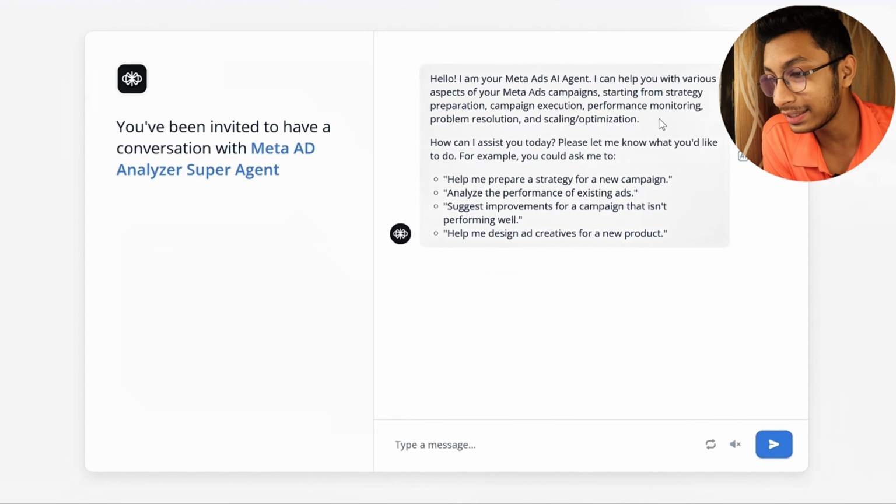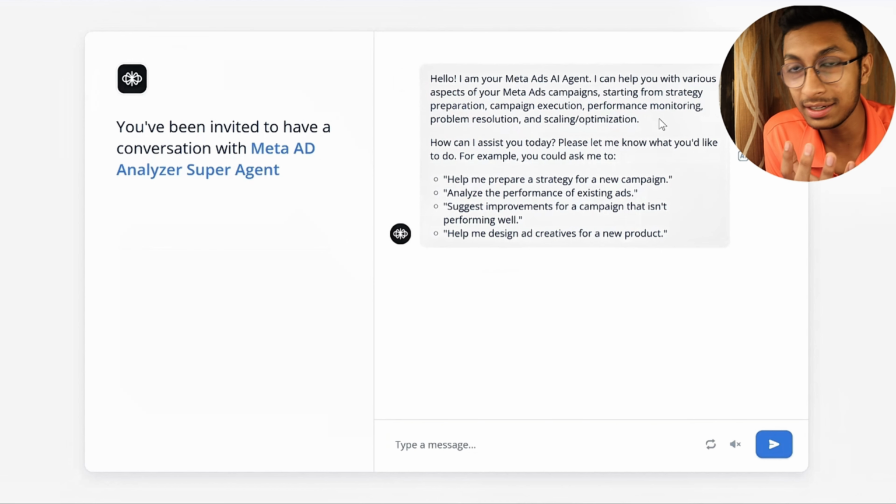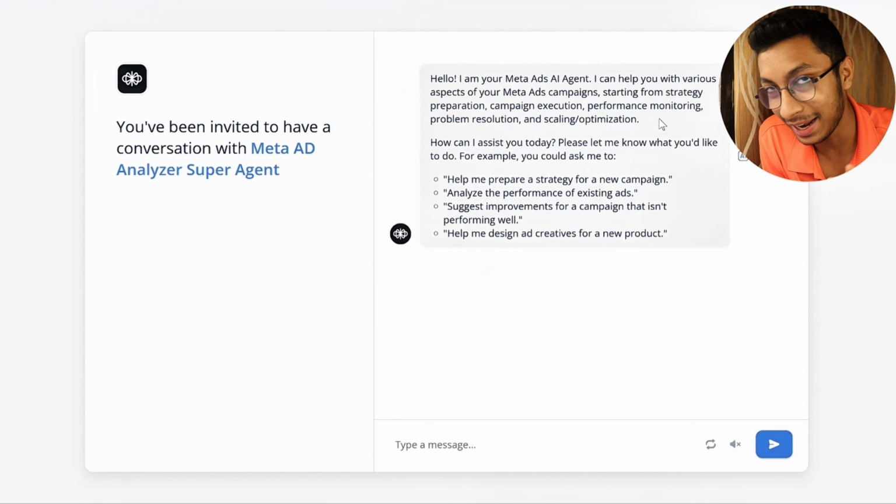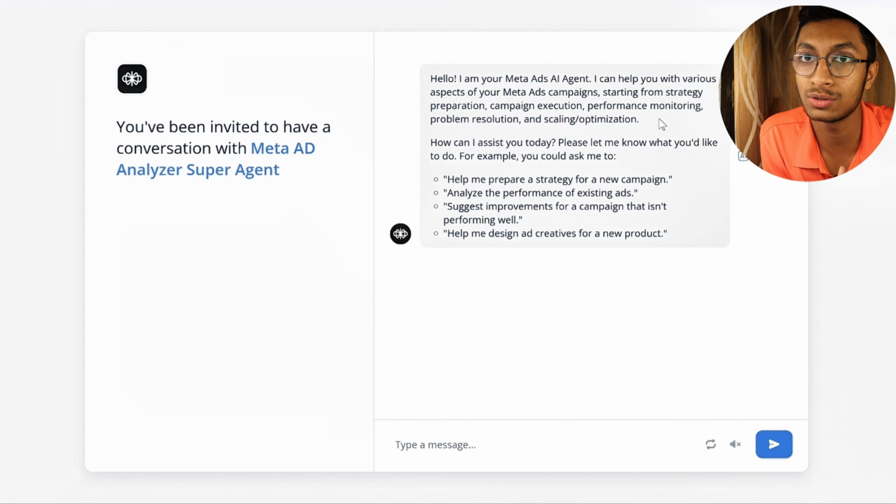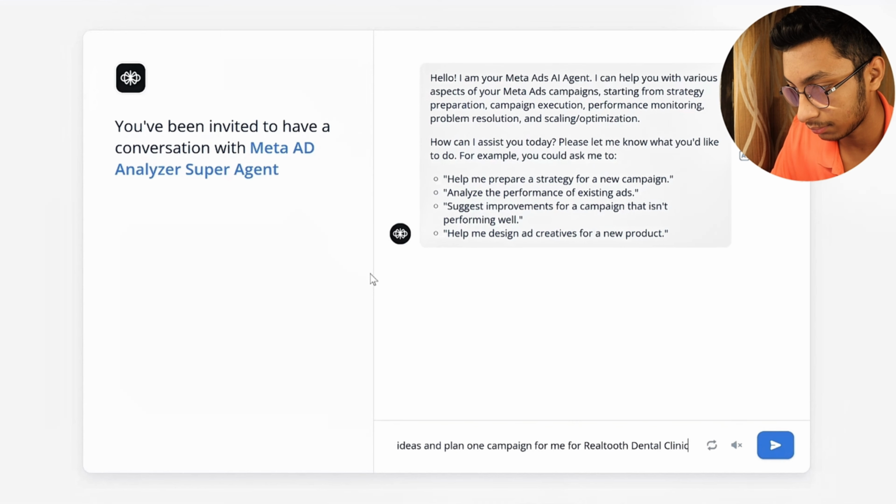So you can see it can help me with a wide array of functions for whatever I need for planning my Meta Ads campaign. Whatever I need, it can help me design a new ad creative, it can analyze old creatives, it can plan the whole thing for me, a lot of things.